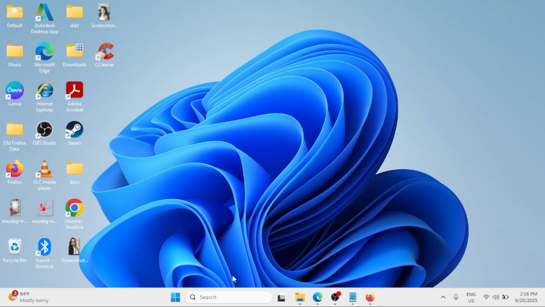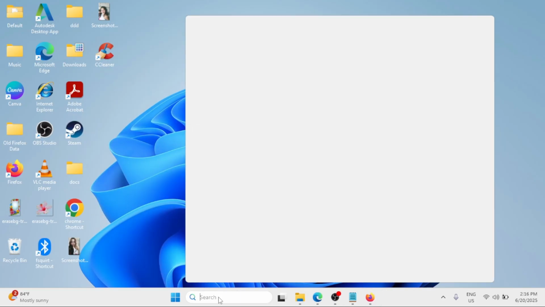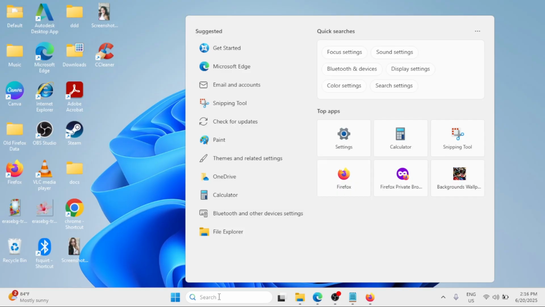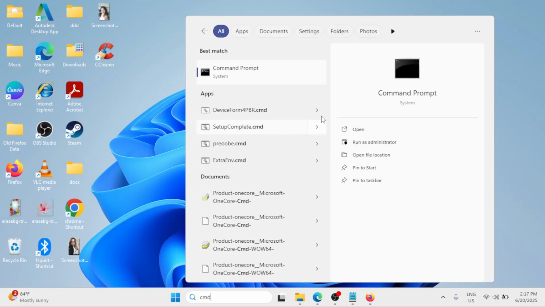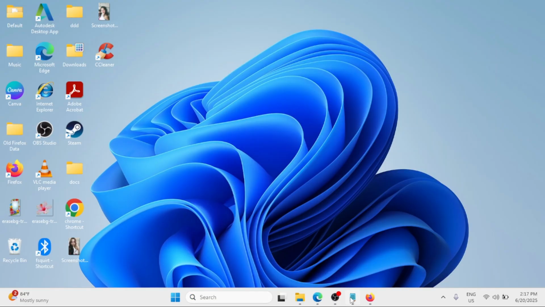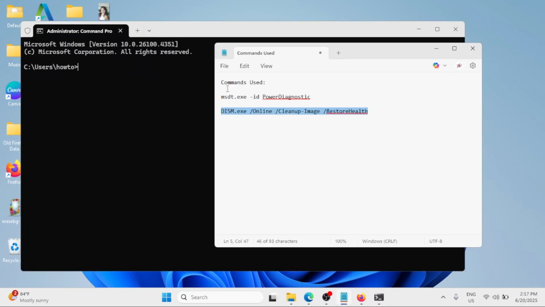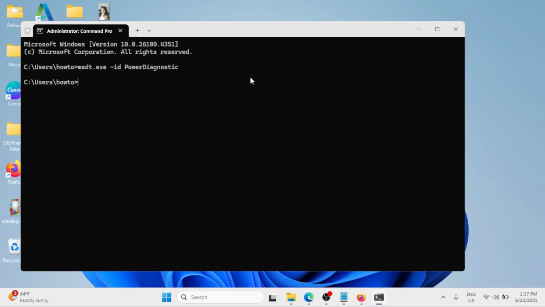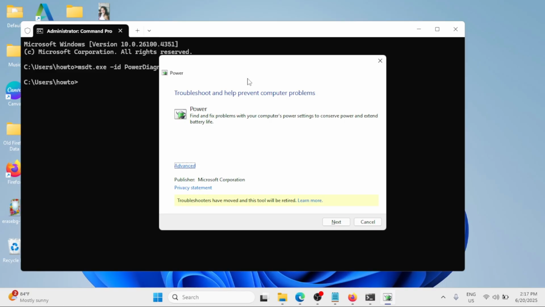The next command that we need to run is the power troubleshooter. So type CMD again, click on Run as Administrator, and copy this command, which will also be posted in the description section of this video. Control V, hit enter. The power troubleshooter will appear.